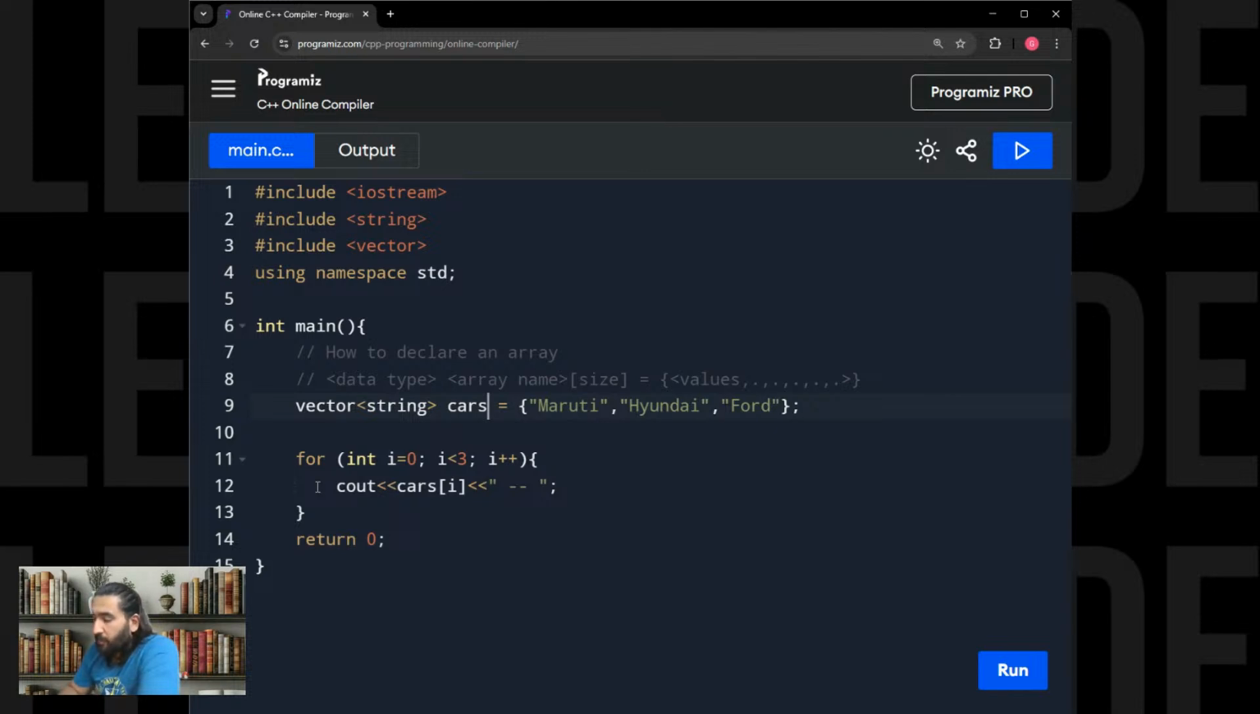So you want me to explain the for loop part over here, right? Okay, I'll explain that for loop part over here.